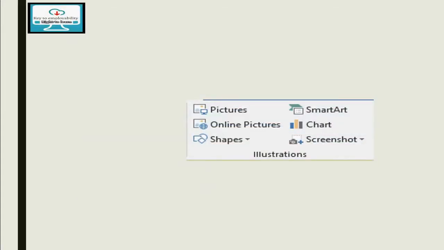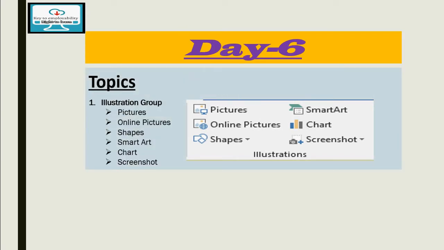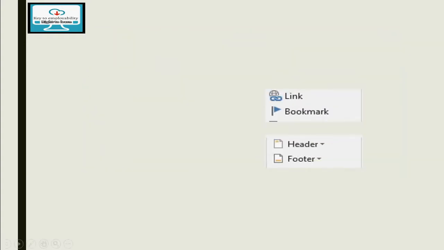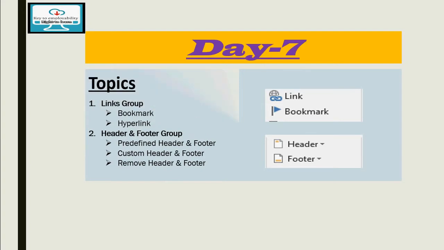Let's check what we have done in our last day. Last day we covered a wonderful group of Word, the illustrations group, and we learned how to use pictures, online pictures, shapes, SmartArt, charts and screenshots. Today we are going to learn more about some features of Word: links, bookmark and header and footer.